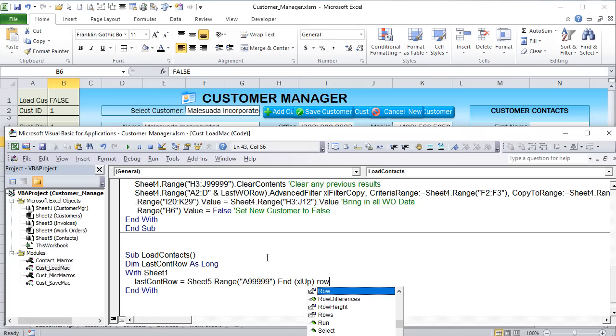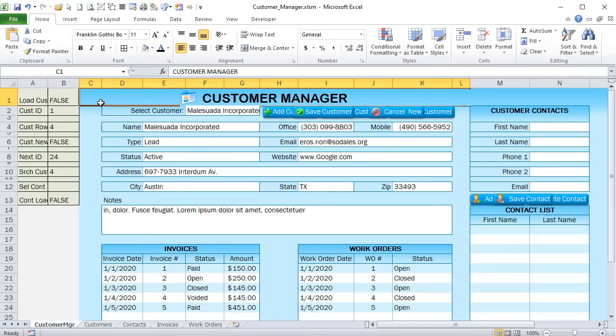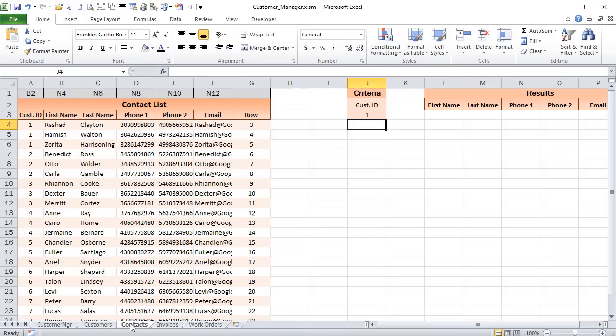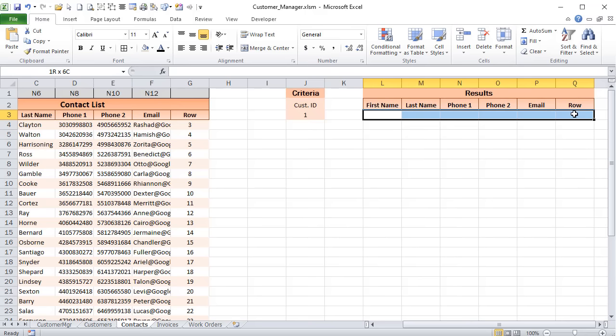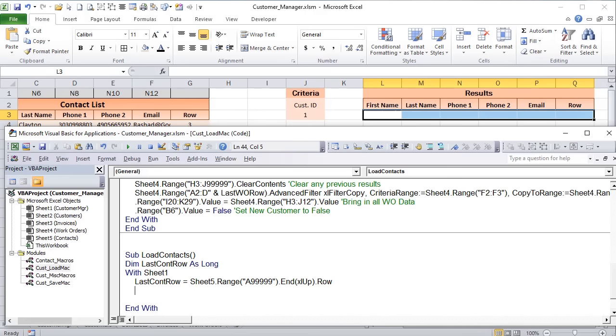Okay, good, so let's clear the contents. I want to clear any results. Why do I want to clear? Just to be safe. So in our contacts, again, I'm going to take this information and clear it all the way from L3 and Q all the way down. So sheet 5 dot range, L3 colon Q9999 dot clear contents, clear previous results. Okay, now we're ready to run our advanced filter.